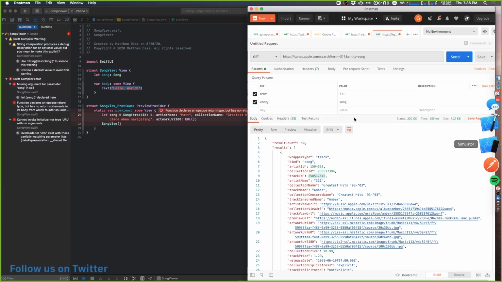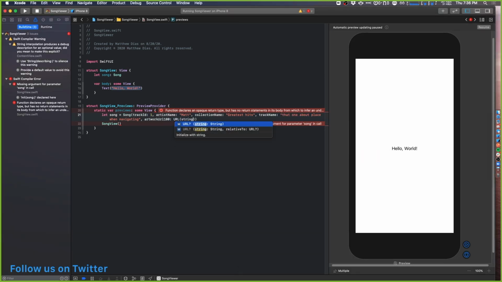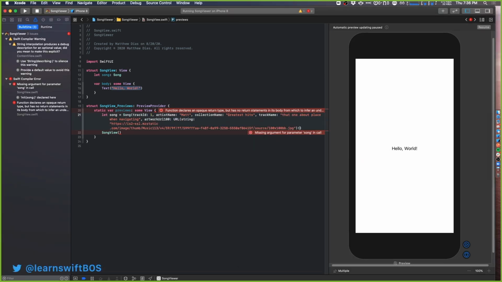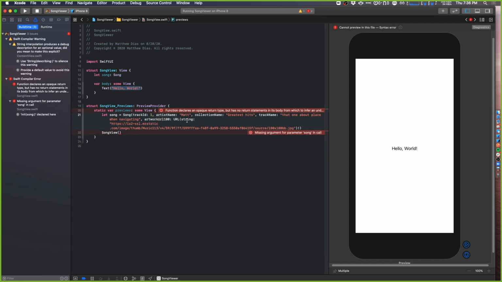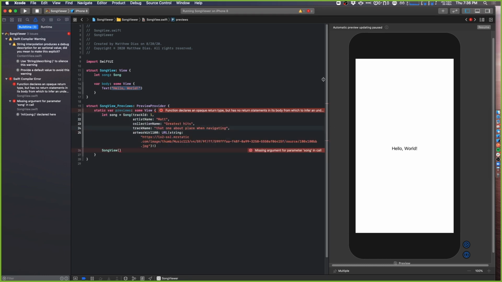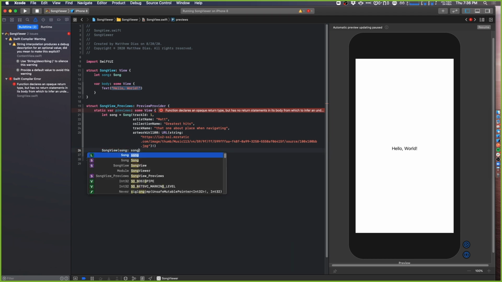And I'm just going to grab a URL from our response so that we have it. So now that we have this data object, ooh, I messed it up. Now that we have this data object, I can pass it into our song view. And because now we have some more code in there, I have to add in this return.